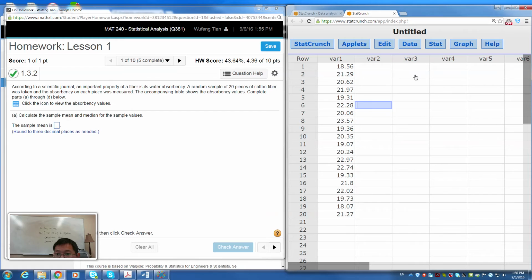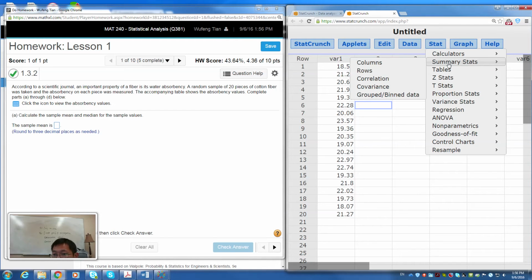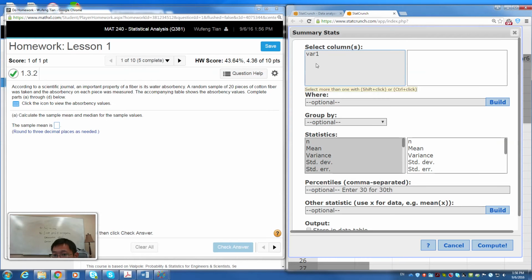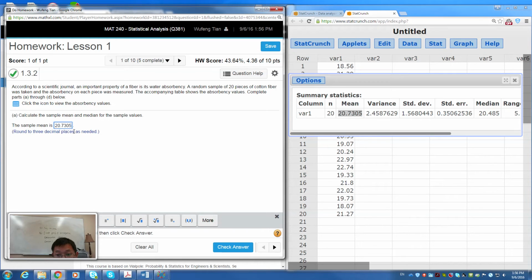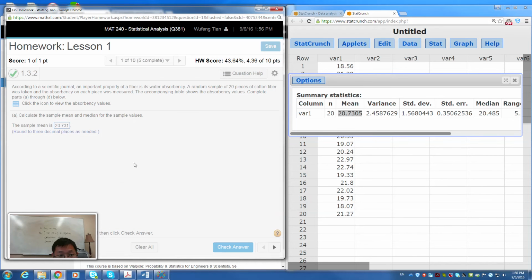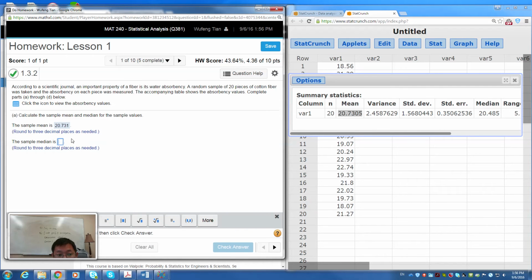You're asking for the sample mean. So what you need to do is click summary statistics. You choose the first column, variable 1, and just click compute. You will have your mean value. 2073.05 has 3 decimals, so you round to 1 decimal place. And the median is 20.485, which is 3 decimals.